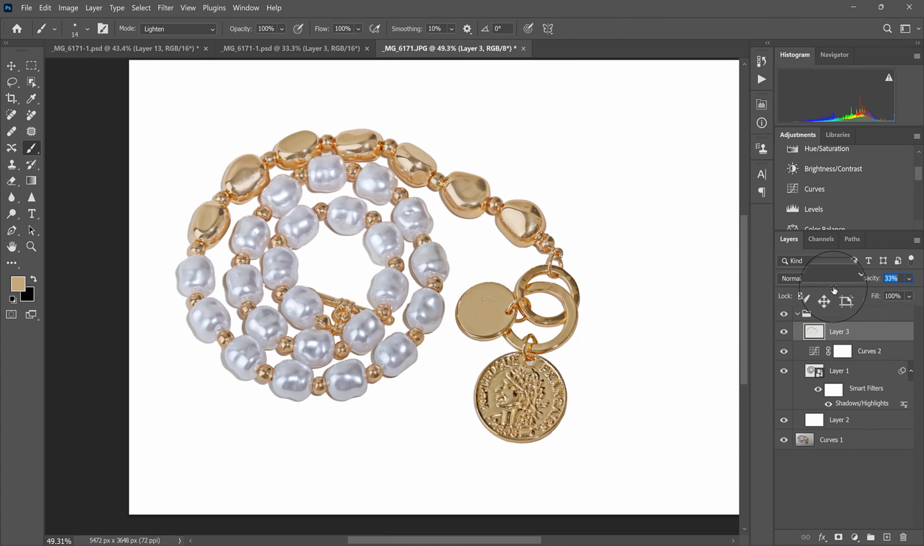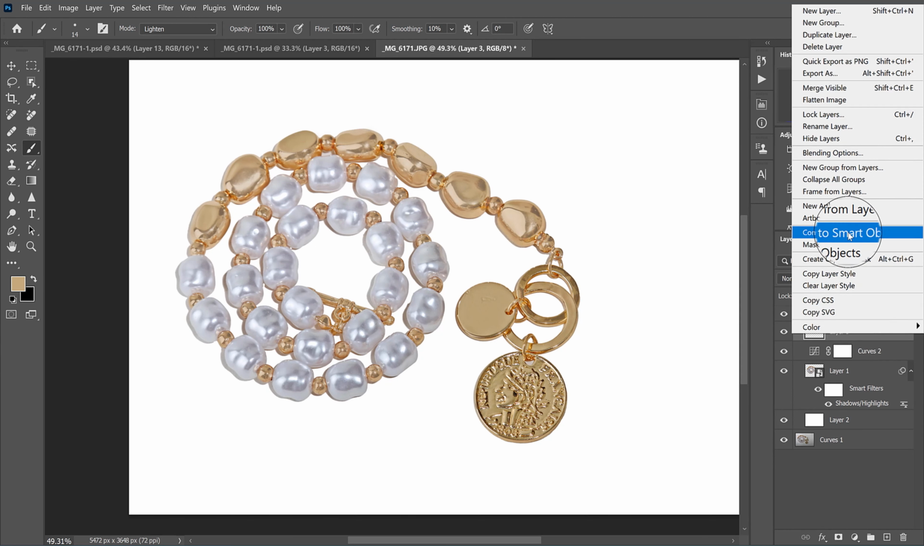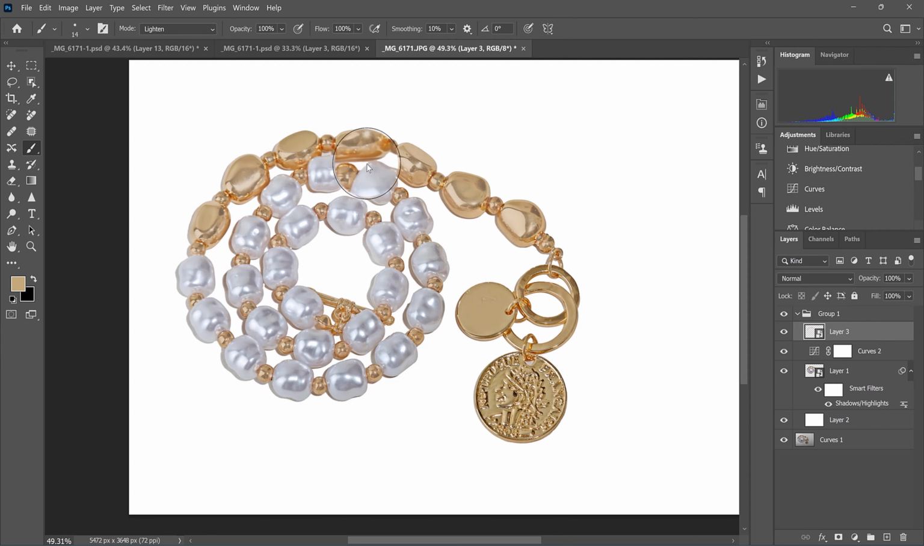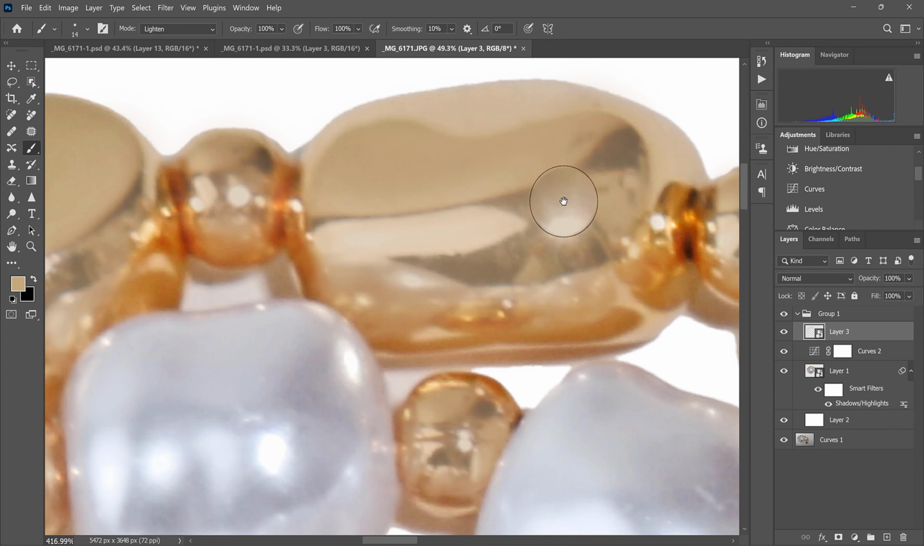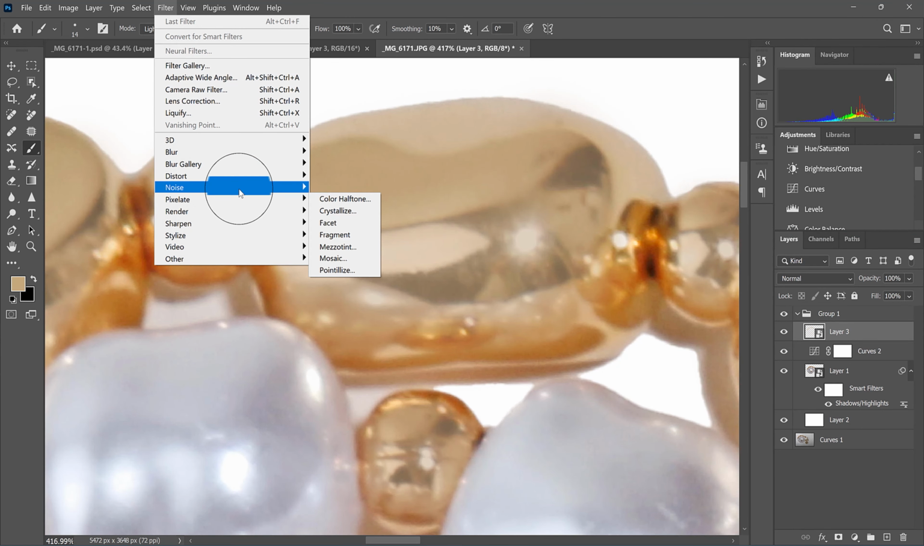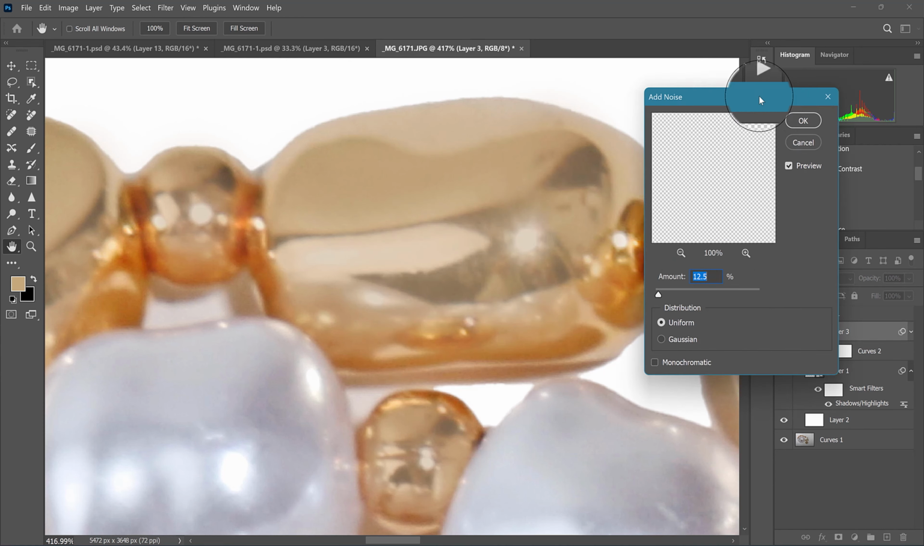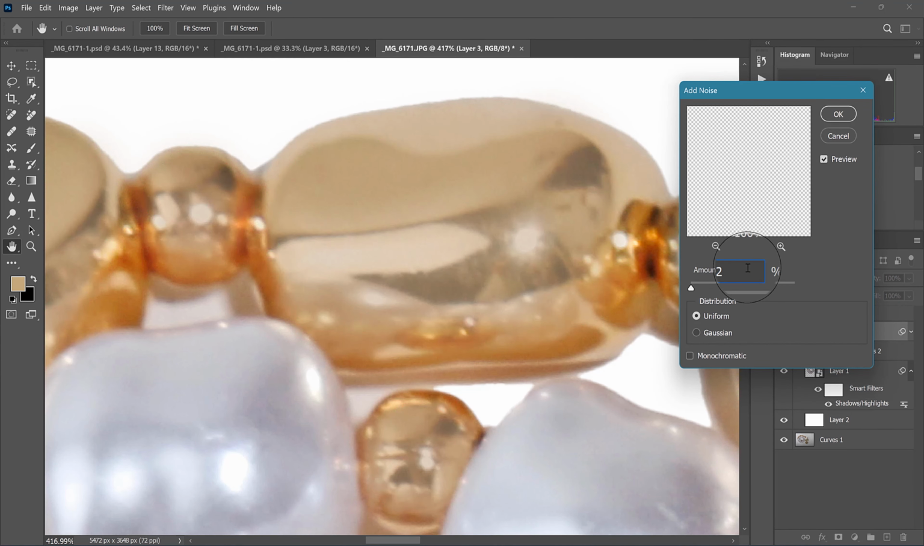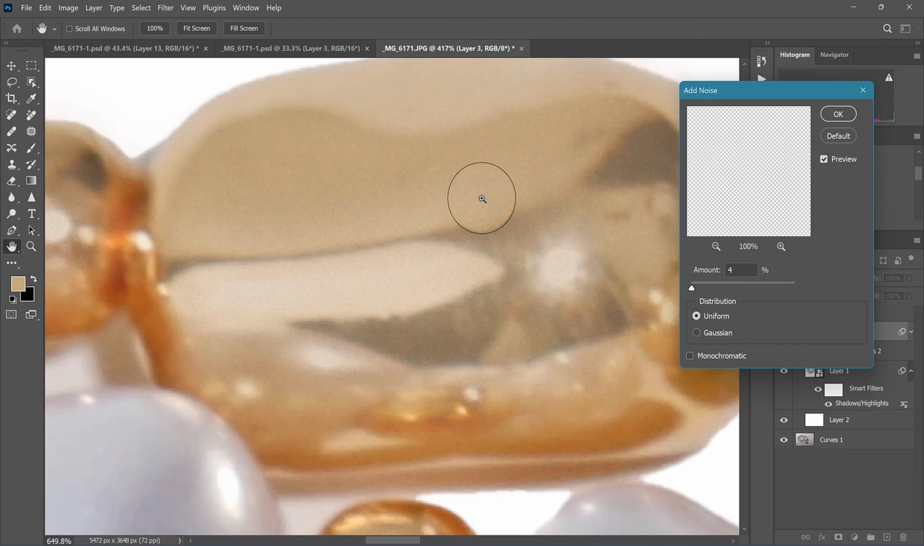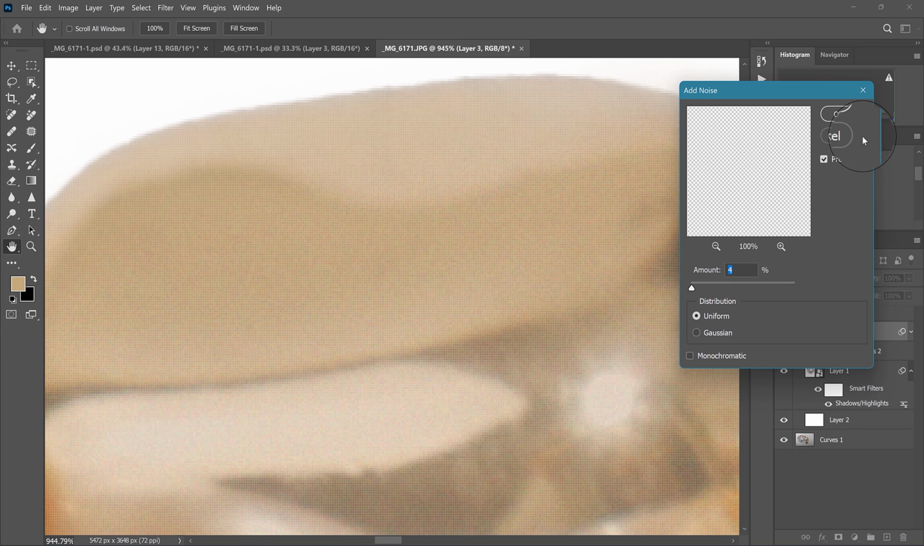Adjust the layer's opacity to get the desired look. Once the opacity is finalized, convert the layer to a smart object. From the top menu, go to Filter Noise, Add Noise, and adjust the noise levels on the brushed areas. For this image, a value of 4 works well.